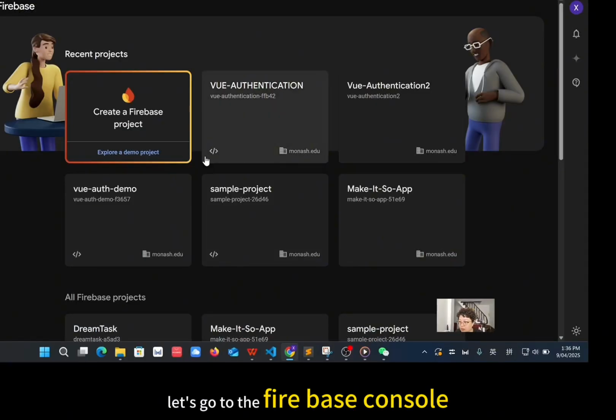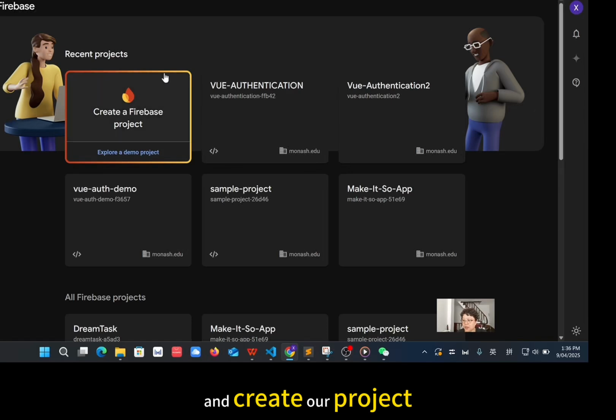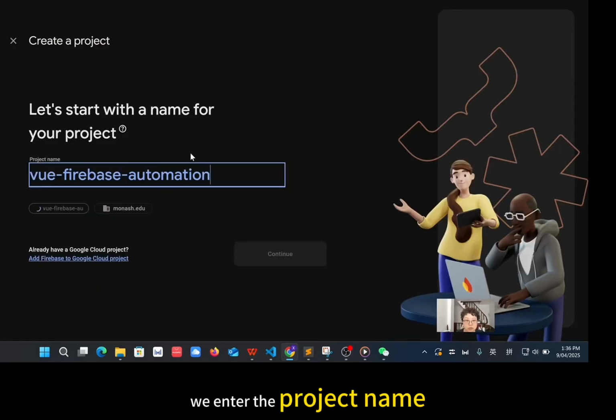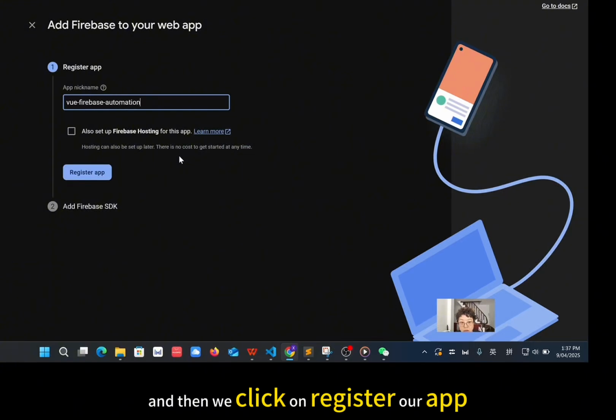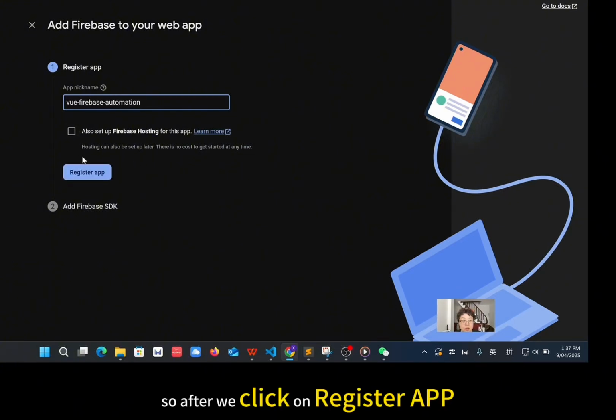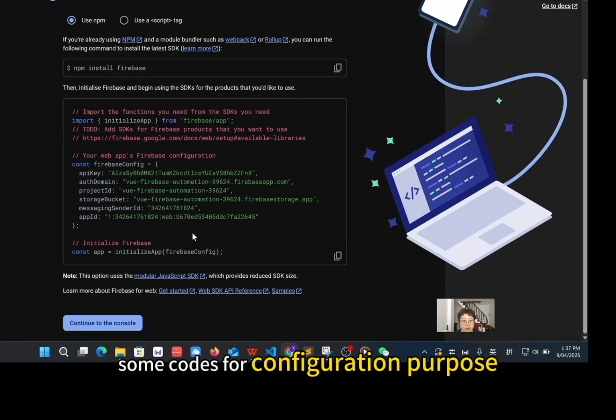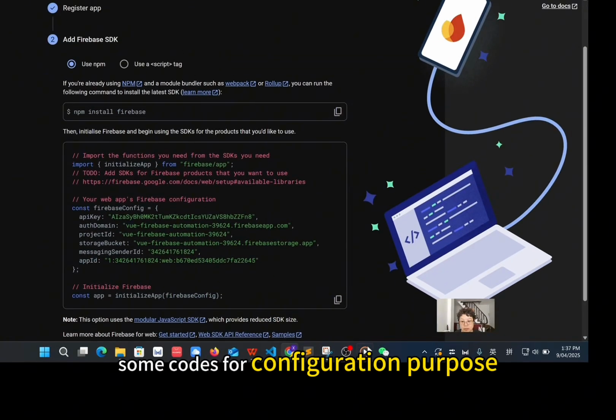Let's go to the Firebase console and create our project. After we click on Create Project, we enter the project name, and then we click on Register our app. After we click on Register app, we will be able to see some code for configuration purposes.